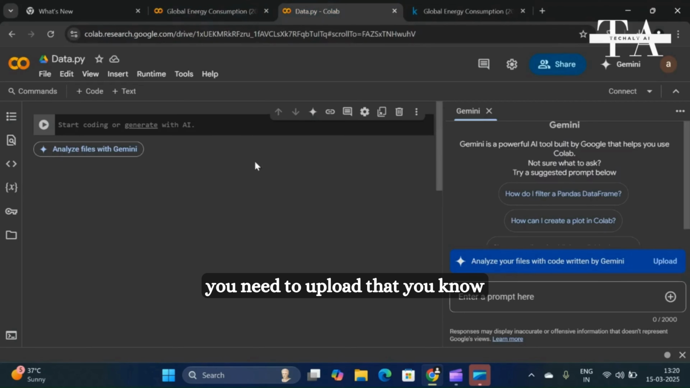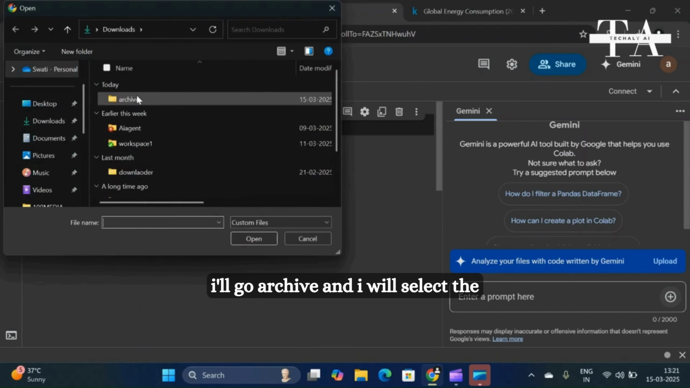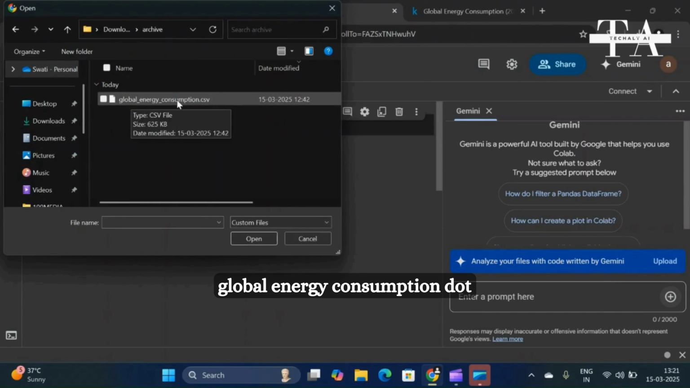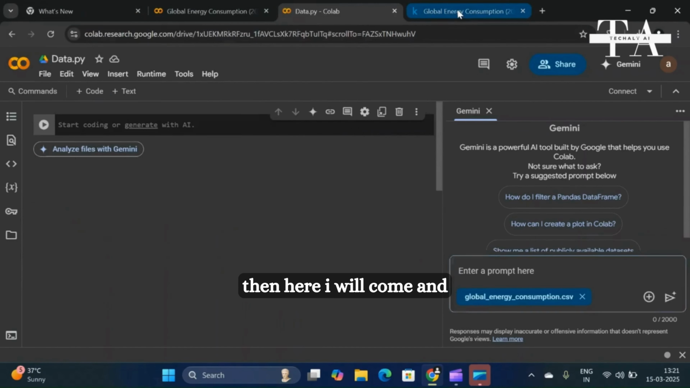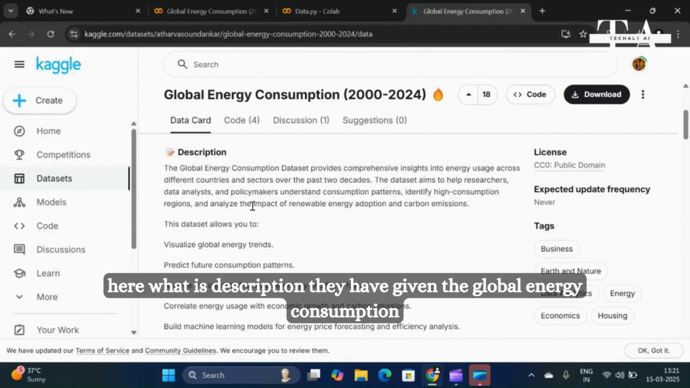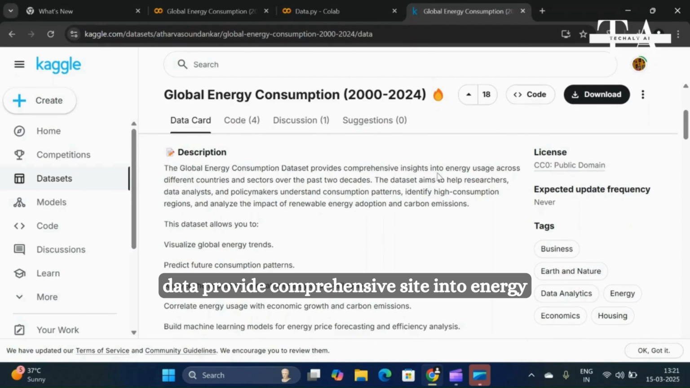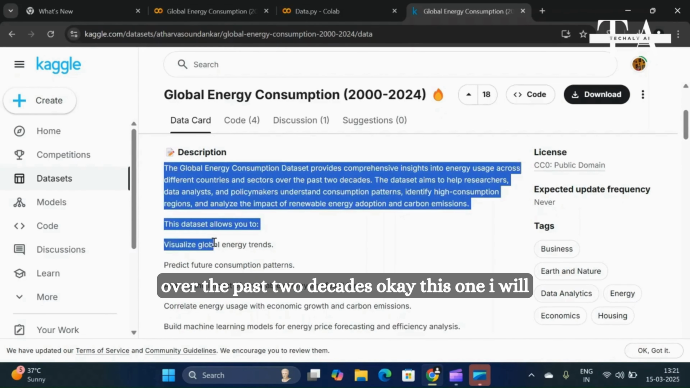Once you extract that zip into the normal format, you need to upload that file here, because that is your dataset file. So I'll click here, go to the archive, and select the global energy consumption .csv file. Okay, I have already selected it. Then here is the description they have given: the global energy consumption data provide comprehensive insight into energy usage across different countries and sectors over the past 2 decades. Okay, this one I will take.